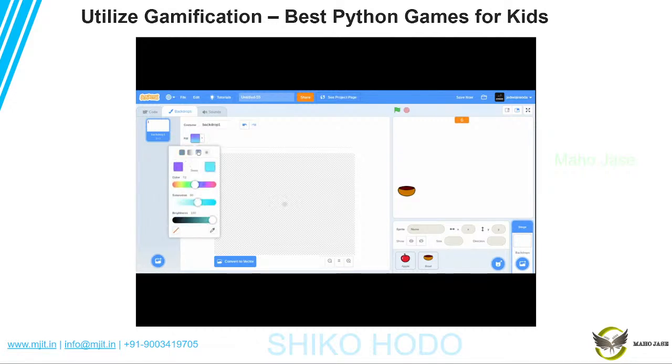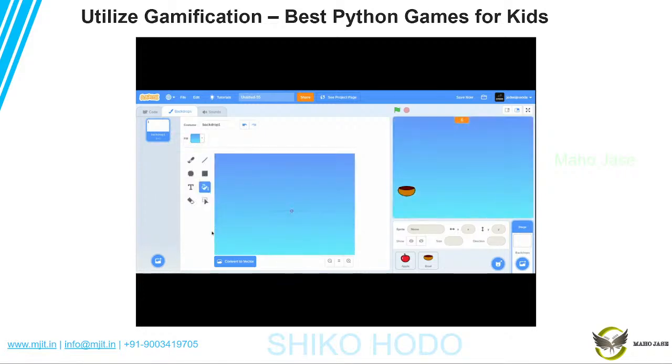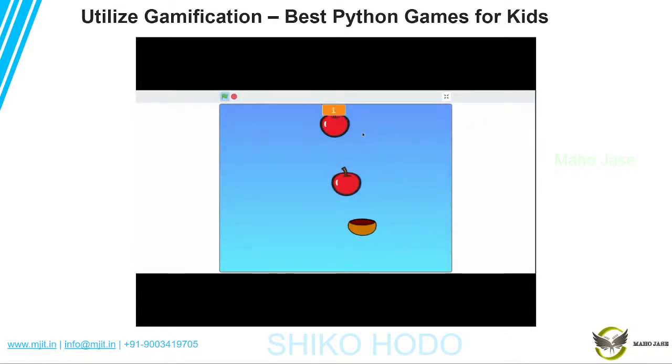The background is white, which is not very beautiful. So here we are creating a background with a blue color and also adding some things so that it would look good. See here, the apples are increasing from 6, 7, 8, 9. I'm missing, so the score is stagnant. Again, I'm catching the apples, and the score is increasing from 19, 20, 21, 22, and so on.